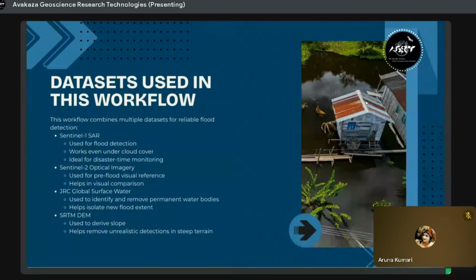We are using Sentinel-2 optical imagery, but mainly for the before-flooding visual reference in the dashboard. So today the workflow combines Sentinel-1 for flood signal detection, second, Sentinel-2 for visual interpretation, third, JRC surface water for permanent water masking, and fourth, SRTM slope for terrain filtering. These are the data, along with Earth Engine UI components for a live analytical dashboard.